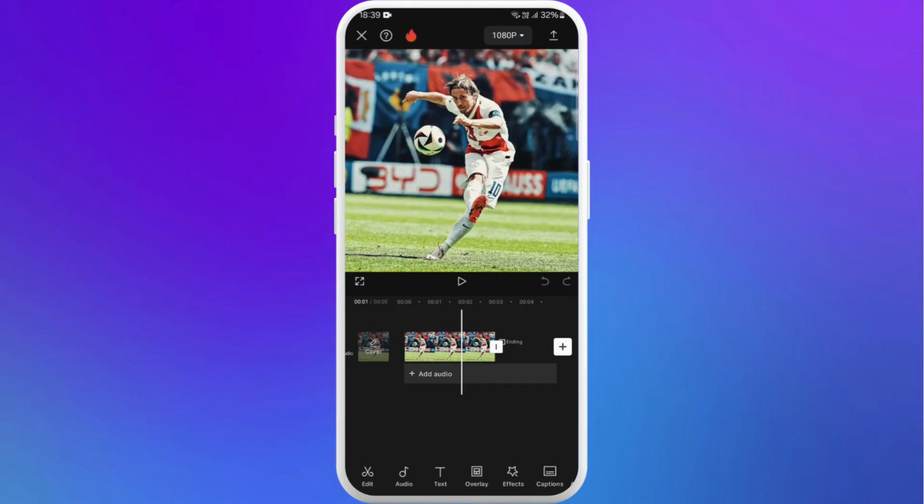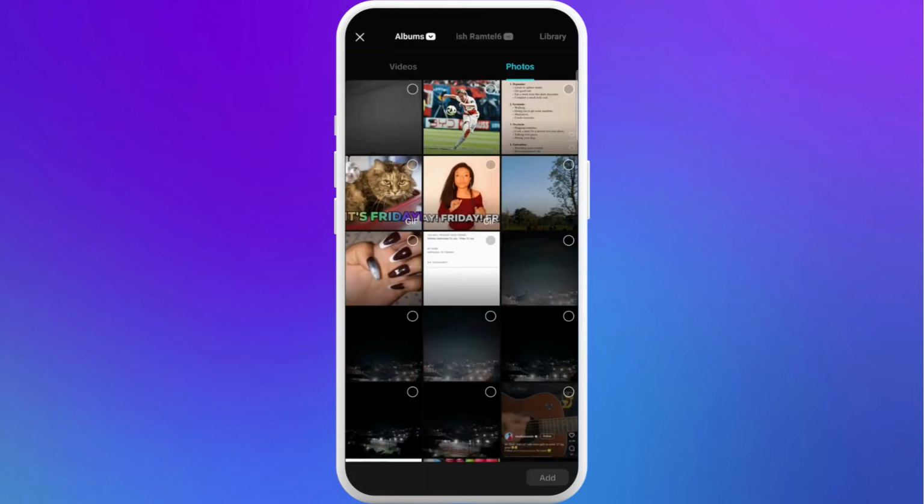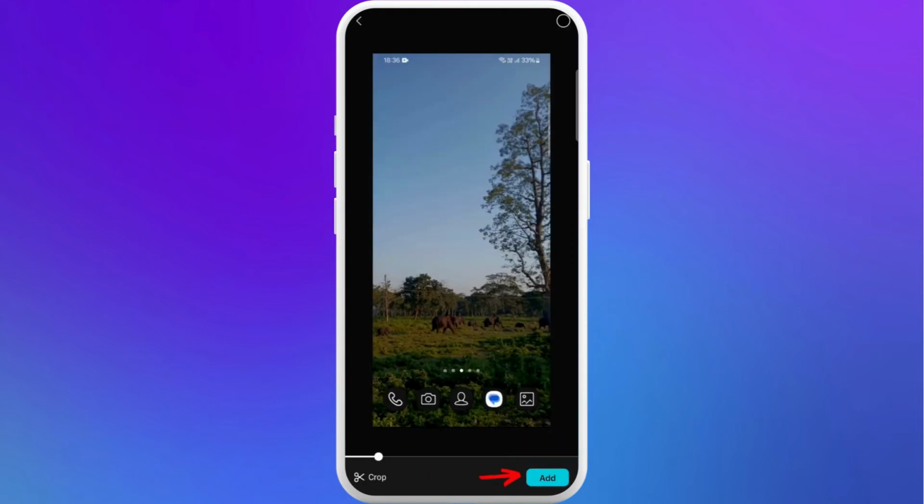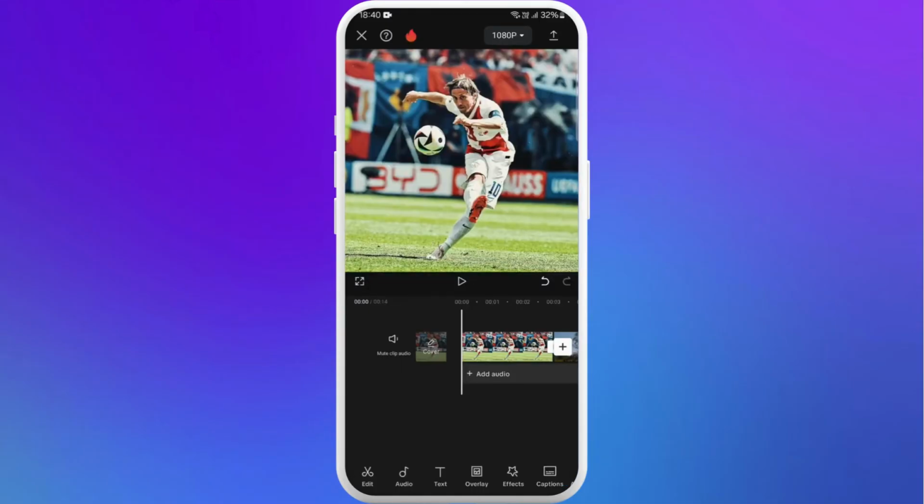You can even combine a video with this photo. So to do that, here you can see the plus button. Tap on it. Now go to the video section. Tap on the video you want to add. Select add. And now you can see your photo is added along with your video. Tap on the play button.